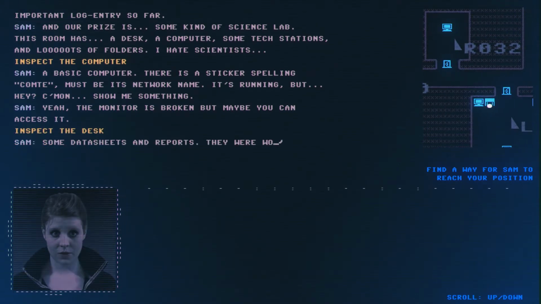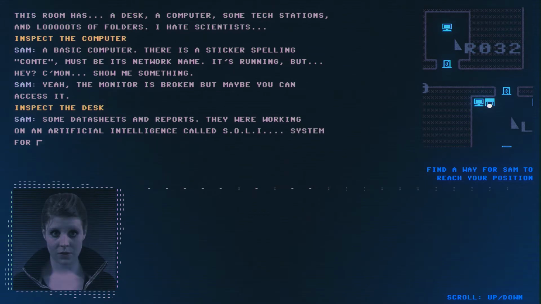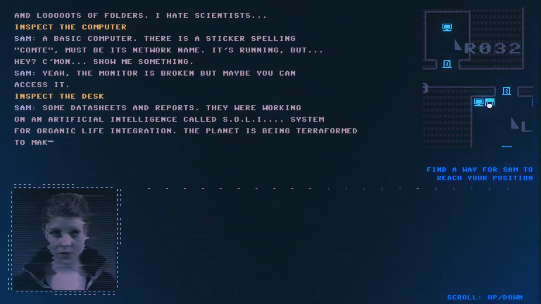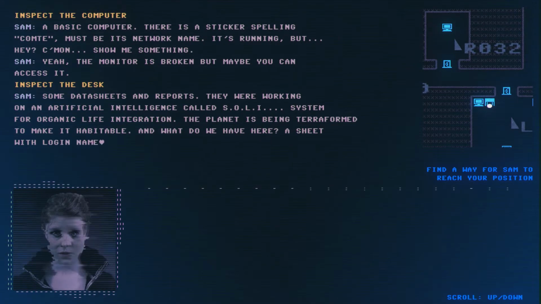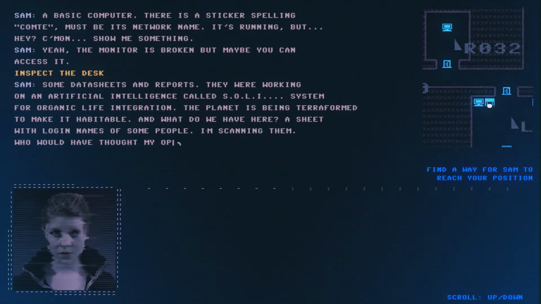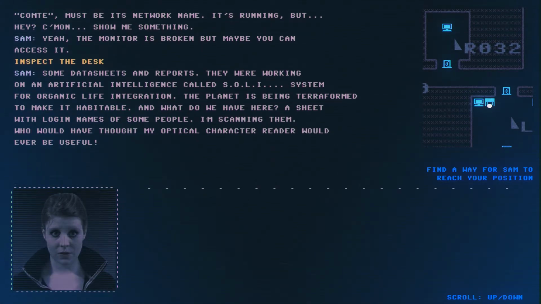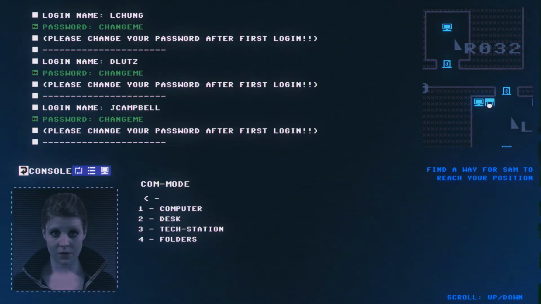Some data sheets and reports. They were working on an artificial intelligence called Soli, System for Organic Life in... Was he the one that lighted the pilot? Lighted the plane? And what do we have here? A sheet with login names of some people. I'm scanning them. Who would have thought my optical character reader would ever be useful? Hooray for the future. All right.